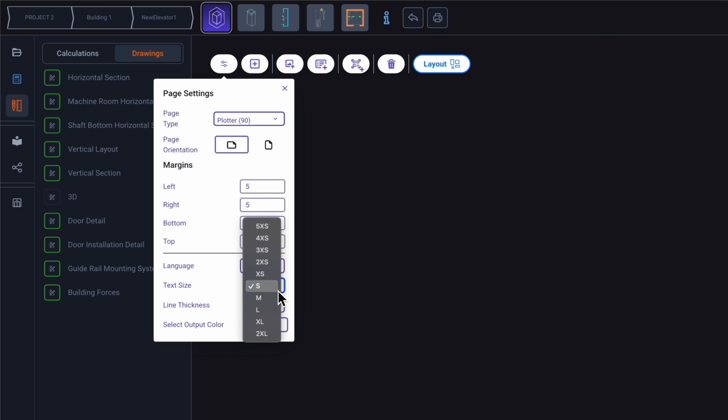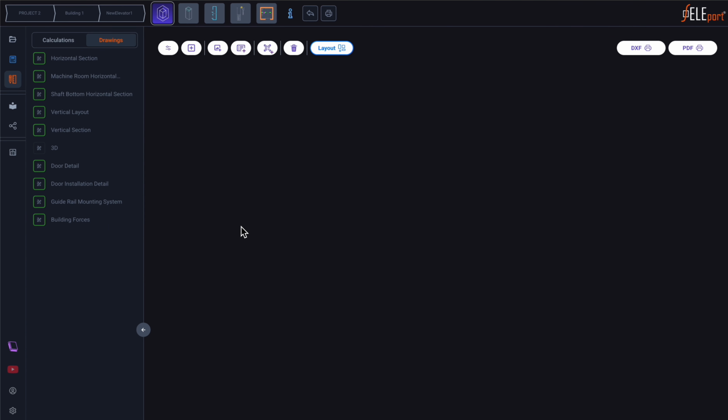Adjust text size and line thickness. Finally, select the output color. If you want these settings to be applied automatically to all drawings, change the settings before adding the drawings. Add your first page.